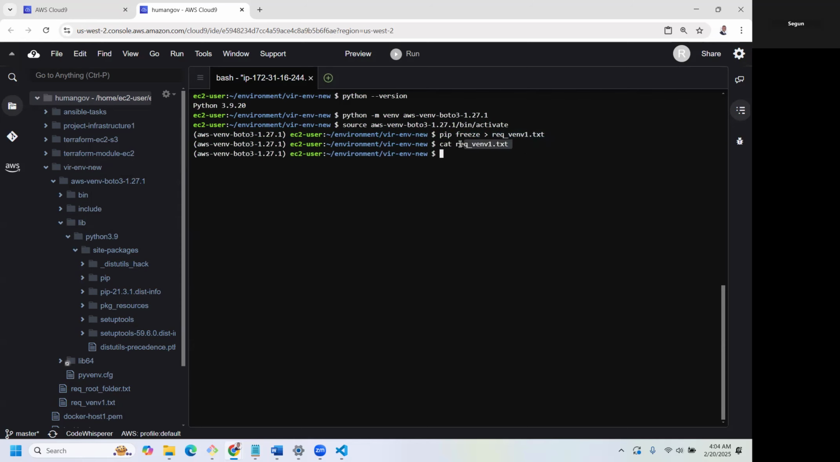Nothing is there, right? Nothing is there. But once I install Boto3, we're going to see that it's going to be there. So if I install Boto3, once I do this cat, you're going to see it. So now let me install Boto3.